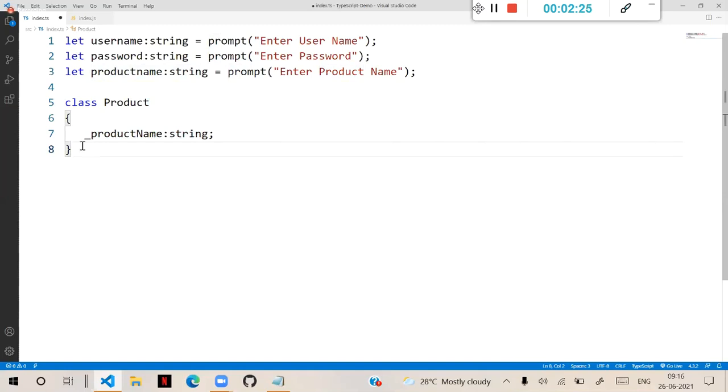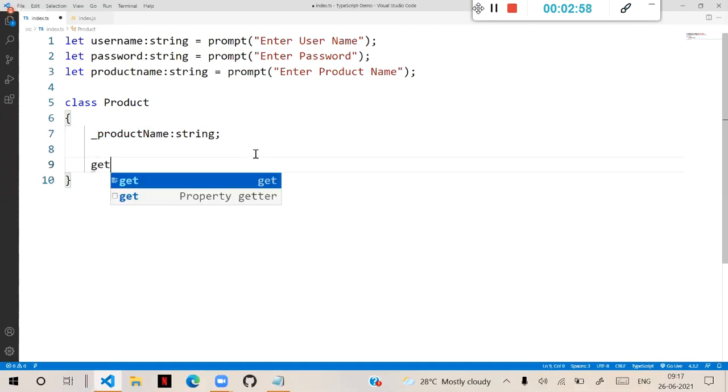If I mark it as read only, then it is read only every time. But we need to define it in such a way that in one situation it should be read only, and in another situation it should allow both read and write operations. In that case, we need to define more control over this particular property. Then we use accessors. We have a get accessor. Get accessor is used to read and return the value. I will give the name as product name, that is the accessor.